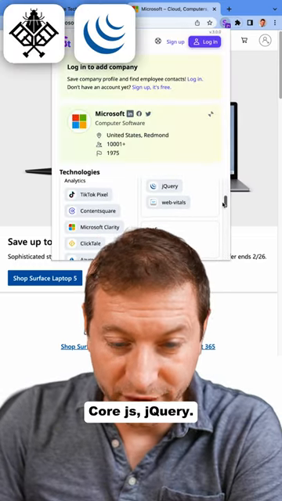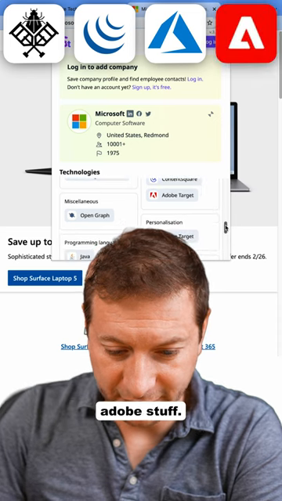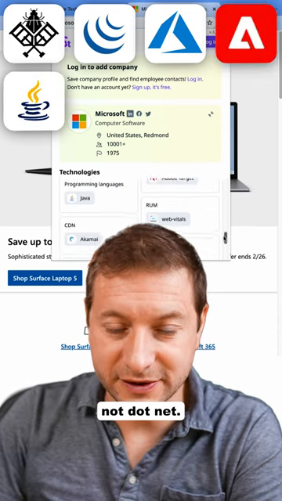Core.js, jQuery, wow, Azure, Adobe, a lot of Adobe stuff. Java, surprised it's not .NET.